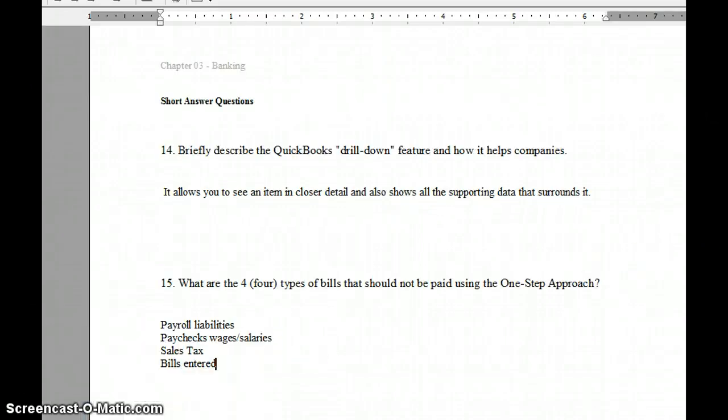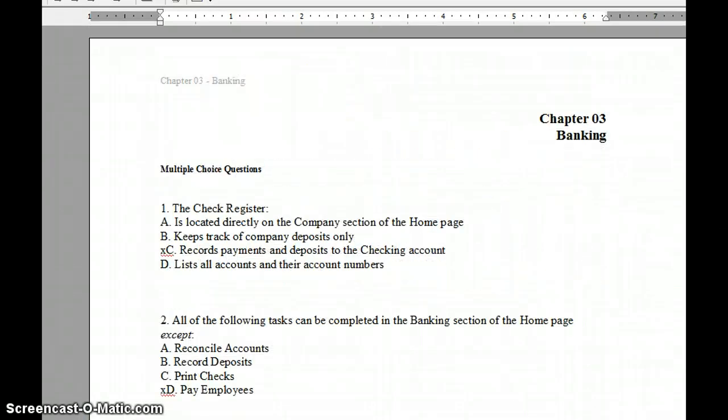Okay, so chapter 3, let's go over to chapter 3 all the way up. Okay, so let's look at the first question. The check register does record payments and deposits to the checking account. All of the following tasks can be done except: you can reconcile accounts, you can record deposits, you can print checks. You should not be paying employees from your banking section.